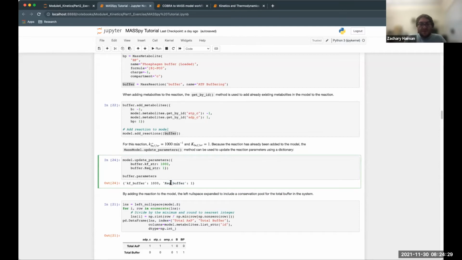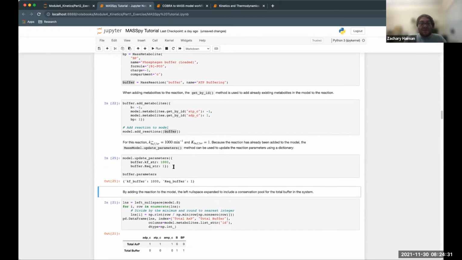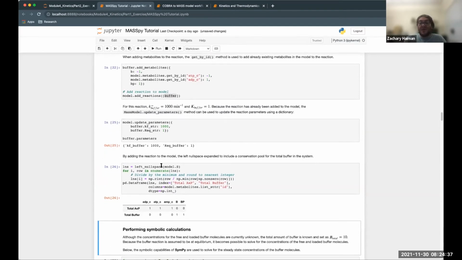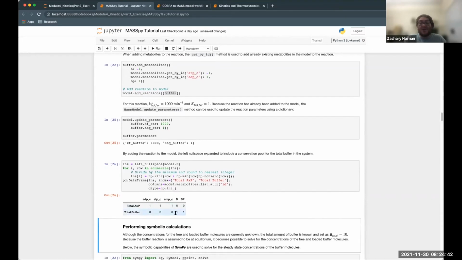When we add the buffer reaction to the model and update these parameters, we can see that our left null space expands, which means we have another conserved time invariant in the system. This time it corresponds to the total amount of buffer in the system, because the buffer is not entering or exiting the system, it just remains in the system. That's what this second pool down here is telling us. We still have not opened the system up, so we still have the conserved ATP, ADP, and AMP metabolites in the system.